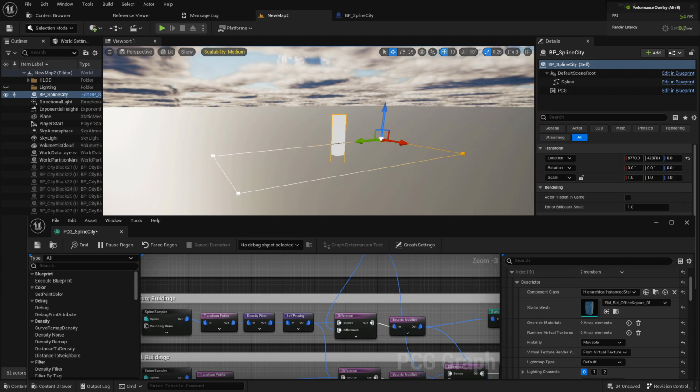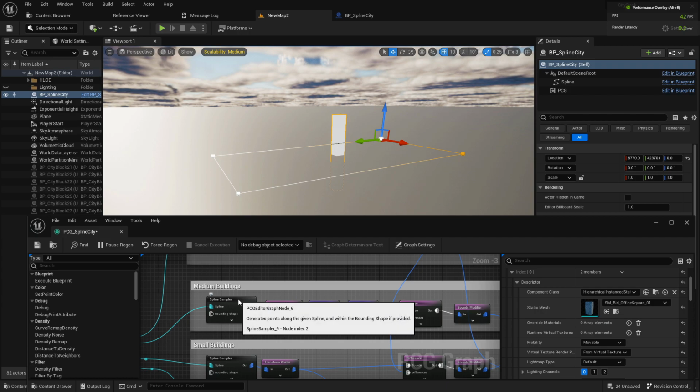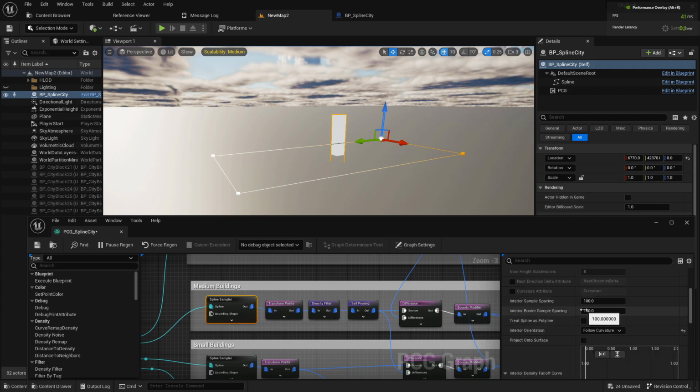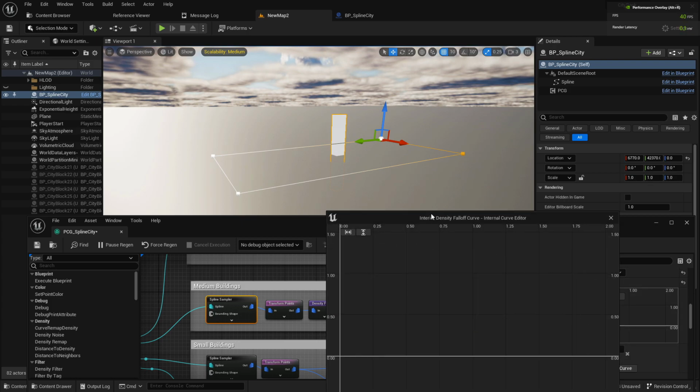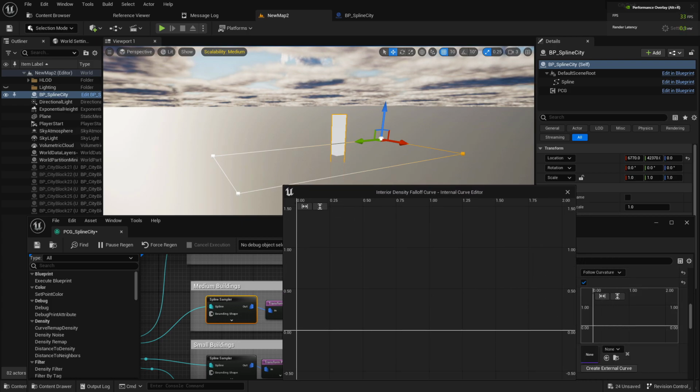All right, so medium buildings. First, we want to get our spline sampler, adjust the interior sampling to around 3866, which is just what I have it to. Treat as polyline, follow curvature, projected surface, and we'll also adjust the intensity fall off here. And it's just about the same as the other one. You can adjust this per your specific needs.